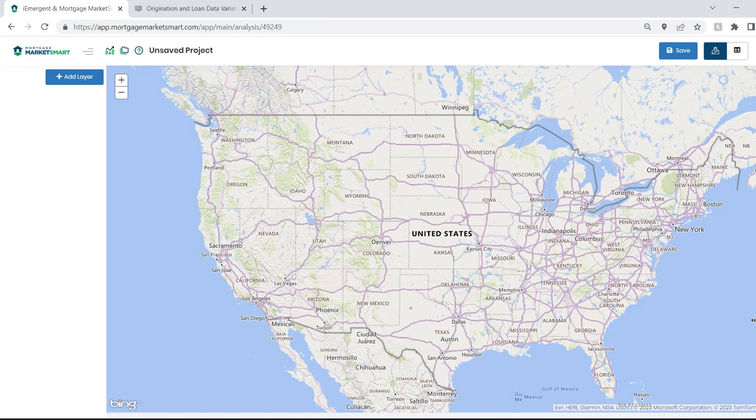Now, the first thing to make a note of is that we have an unsaved project on our hands. That means that any data layer we add will not be saved if we were to close this tab. So as a best practice, we start by saving the project.